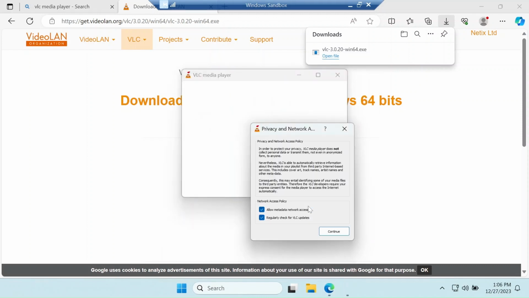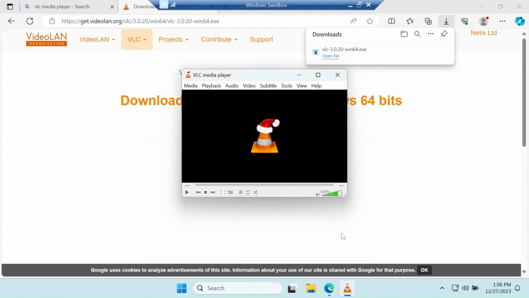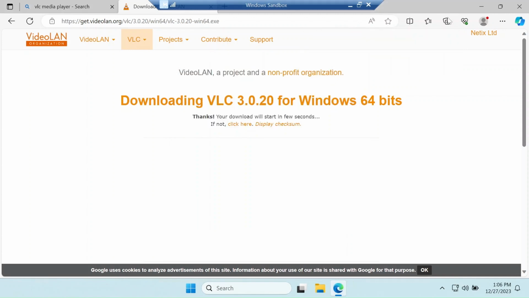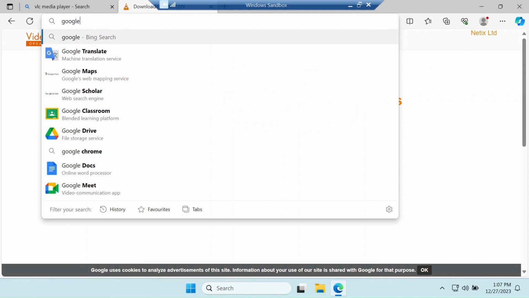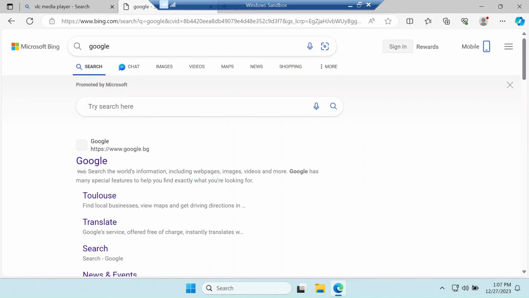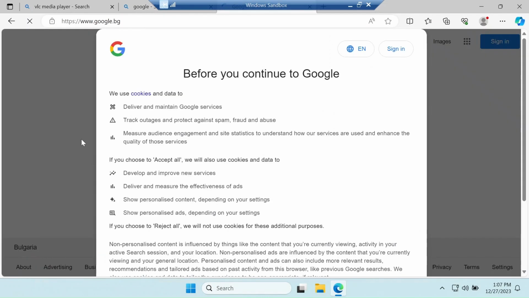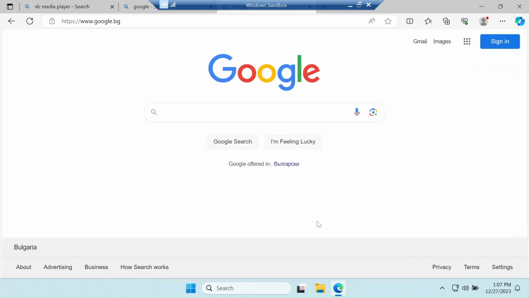Using the clipboard to copy and paste files from your host system to the sandbox. You can use the keyboard shortcuts Ctrl+C and Ctrl+V or the right-click menu options. Using the Run in Sandbox context menu option for supported file types. This requires installing a third-party tool called Run in Sandbox.